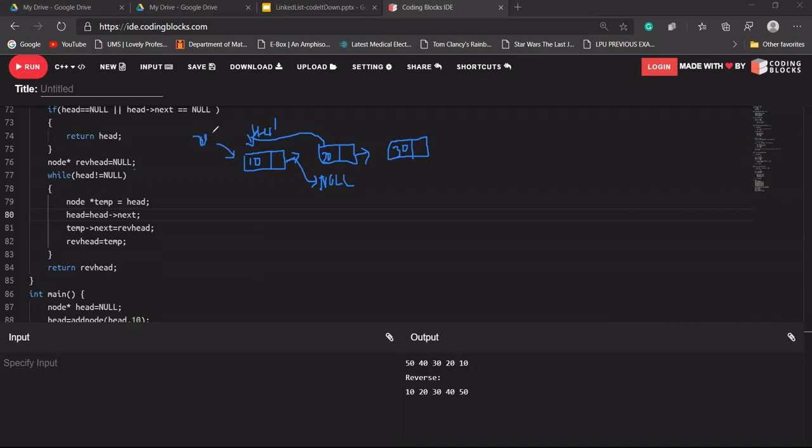So reverse head will also be updated. Now our reverse head is pointing to this node. Our head is pointing to this node, and reverse head's next is pointing to null, and 30's next is pointing to null also, because it was given like this. Okay, so again this while loop will go.